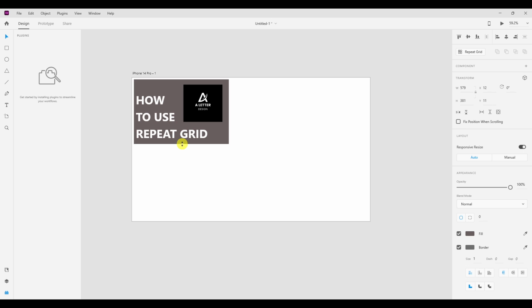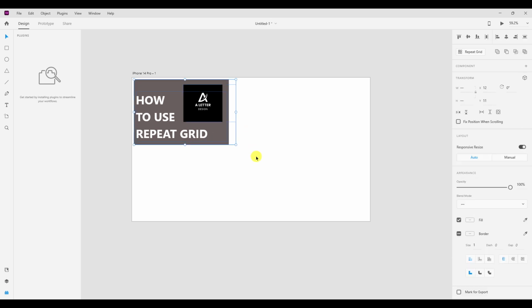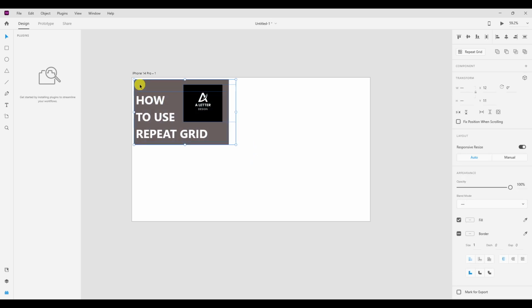Next, select the content you want included in the grid. You can select everything in the design by pressing Ctrl+A on Windows or Command+A on Mac OS. If you only want a portion, click and drag with your mouse to marquee select just those layers. A bounding box should appear around your selection. That's your signal you're ready to convert it to a grid.